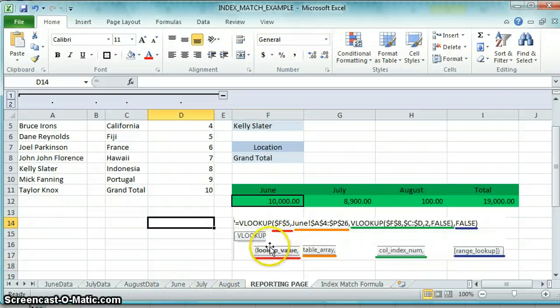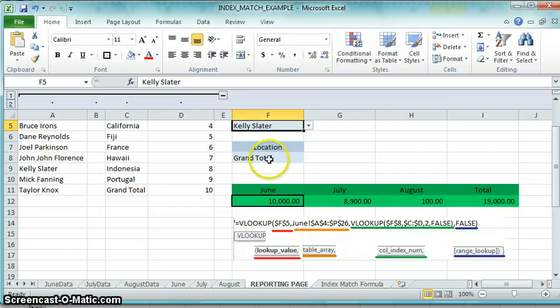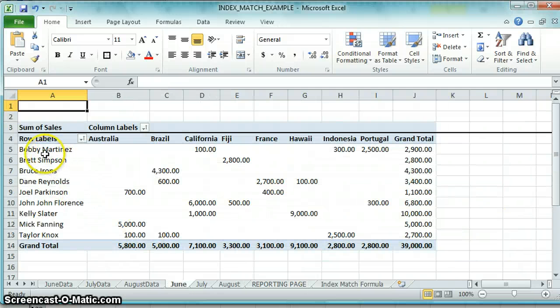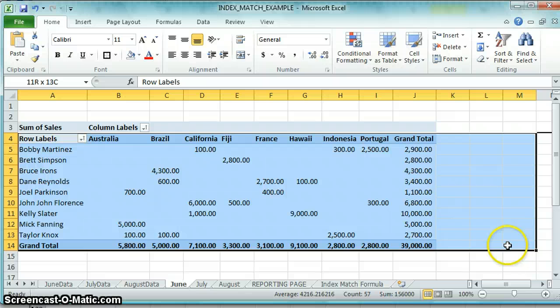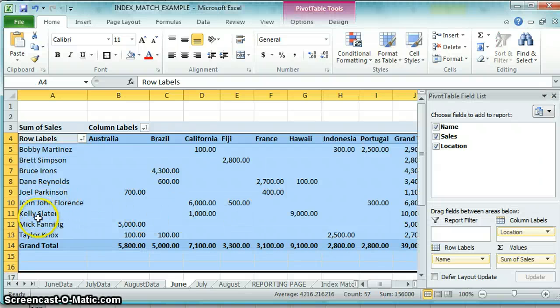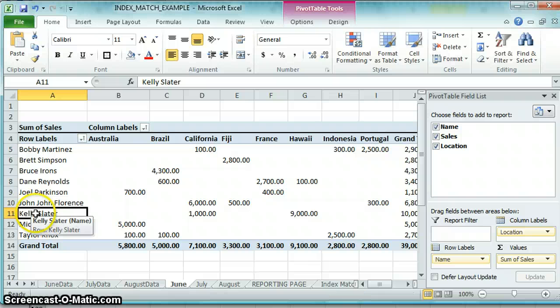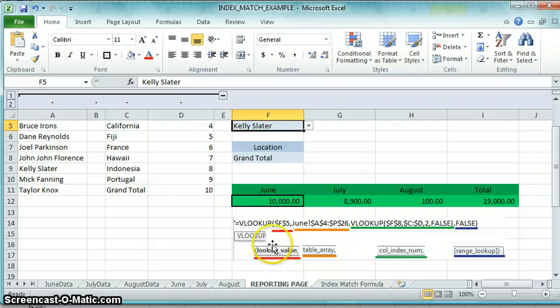Each of these segments in the function has a color-coded part that represents the different parts. So this lookup value is F5. We're looking up Kelly Slater, and we're going to look up Kelly Slater over in this table, which is in the June tab, A4 to P26. So that's anywhere from this data right here down to P26. We know which row we're looking at because we're looking for the row that says Kelly Slater. That's basically what's being done here with the lookup value in the table array.